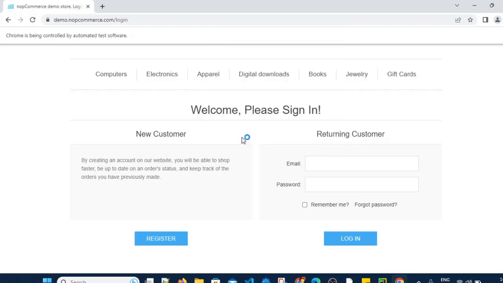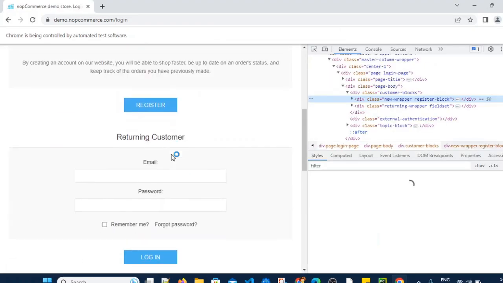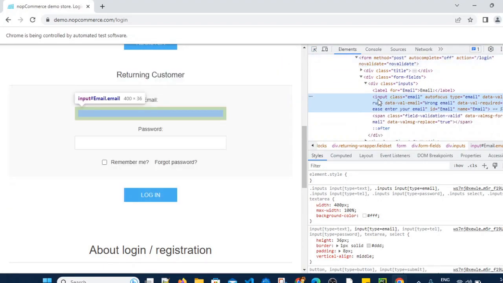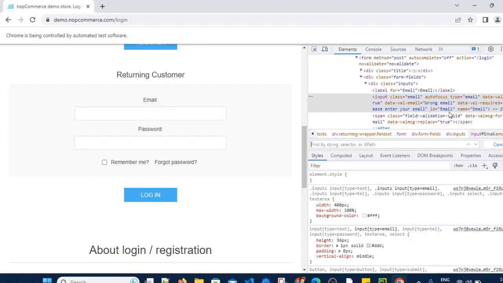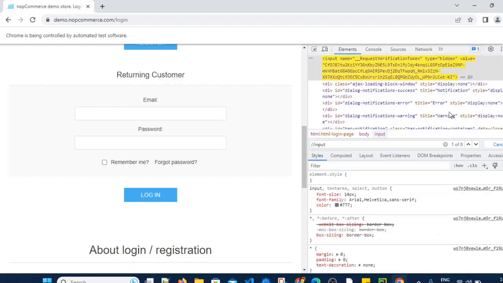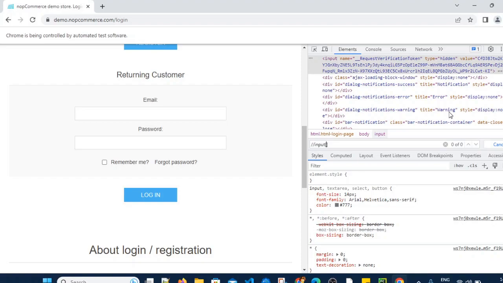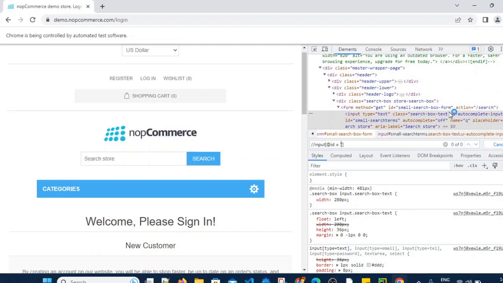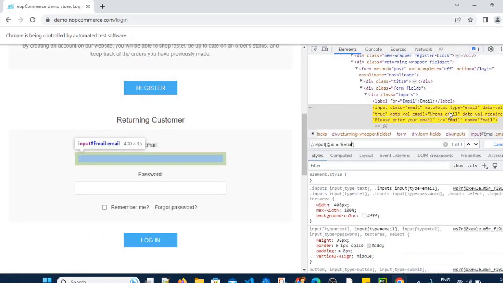So let's inspect this email field first, and let's try to find out the XPath for this email field. I am just highlighting it. Tag name is input, and we can use ID. If you see, ID is email. So let's write the relative XPath. Control F, two forward slashes. What is the tag name here? Input is the tag name, and we can use the @ID attribute, which has the value email. So email is the value of the ID attribute. When you check this, it will highlight the email field.